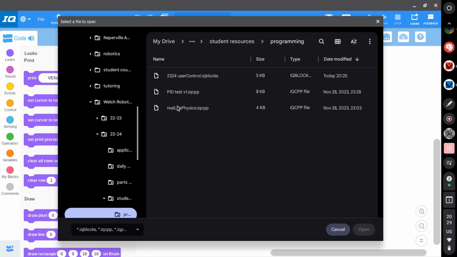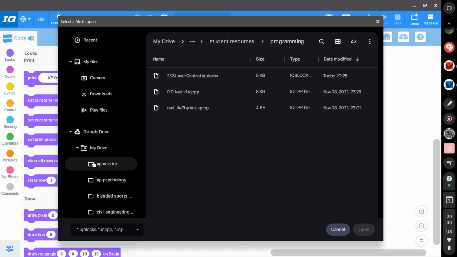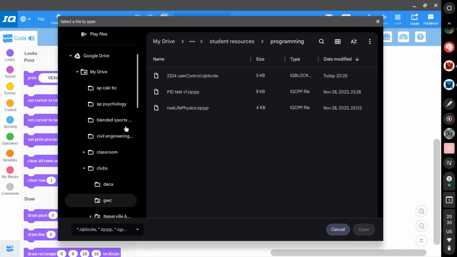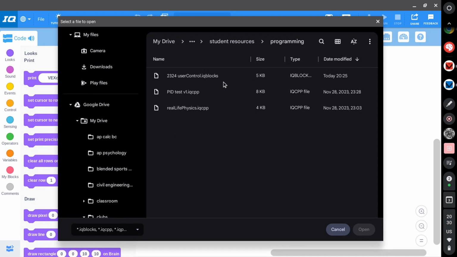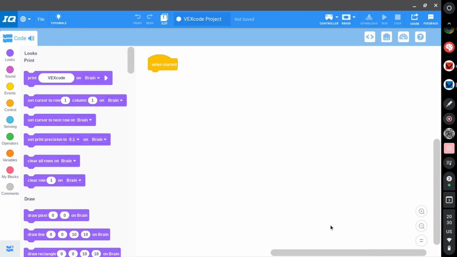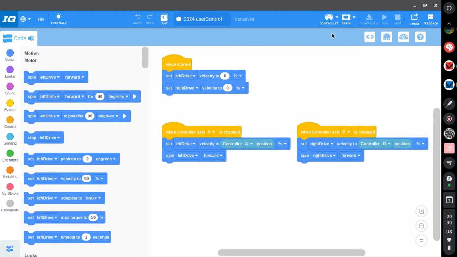Typically by default, it'll open wherever you saved it last. I saved it in my Google Drive within many folders, but just recall where you stored it last. You click Open, or you can double click the file, whatever works best for you, and you get back to your old code.